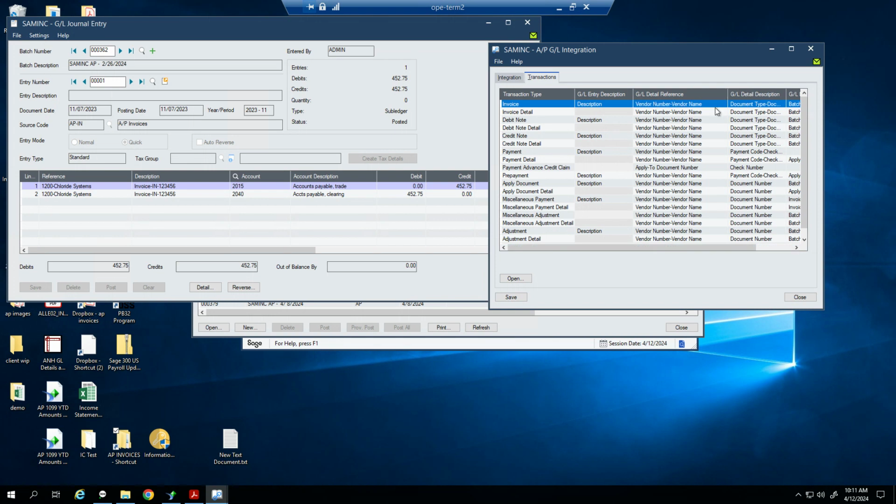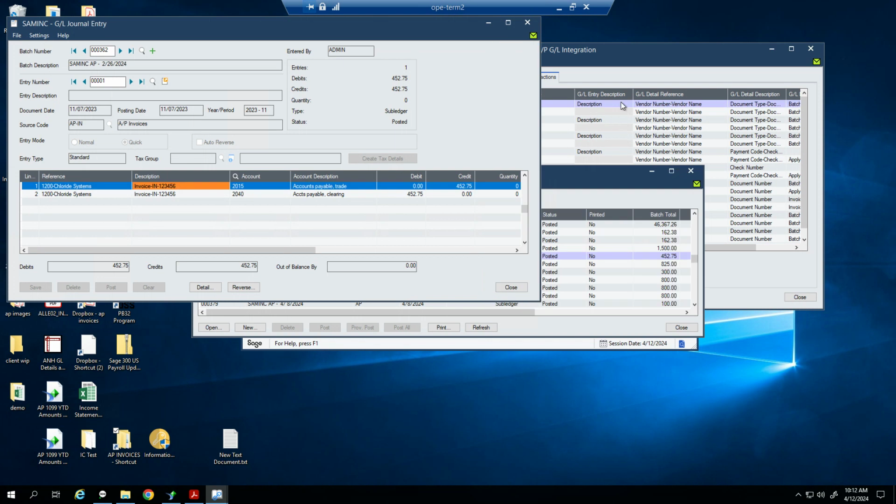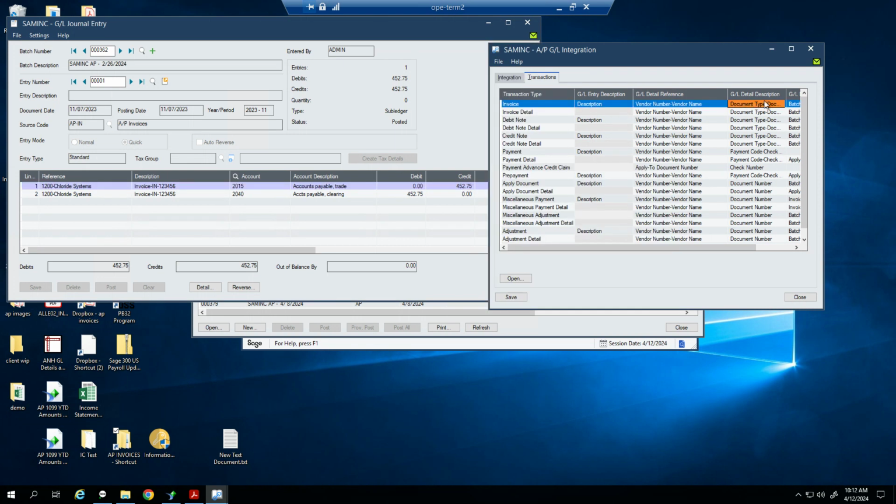Looking at this, my reference is vendor number. Let's make this wider. Vendor number, vendor name, and that's on my control account. And then my detail description, I'm sorry, I have that reversed. My detail reference is vendor number, vendor name. My detail description is document type, document number. I'm sorry, I'm confusing you. So document type, document number. And you can see that's consistent all the way down the line. It takes a little to set this up, but it's worth the effort.